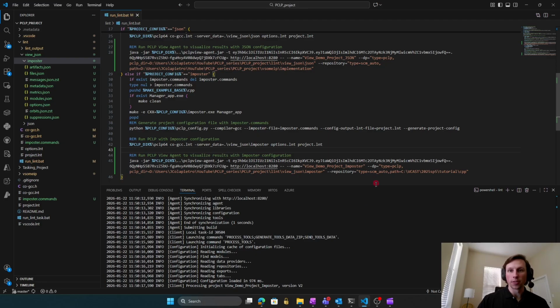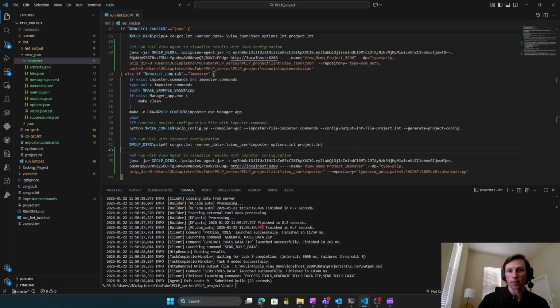So as for the View agent, if I scroll down in this terminal window here, you can see that the agent was running. And then if I go all the way to the bottom, I can see this exit code 0. If I see this exit code 0, that means everything ran successfully. The agent found the JSON files and then sent that data to the server.